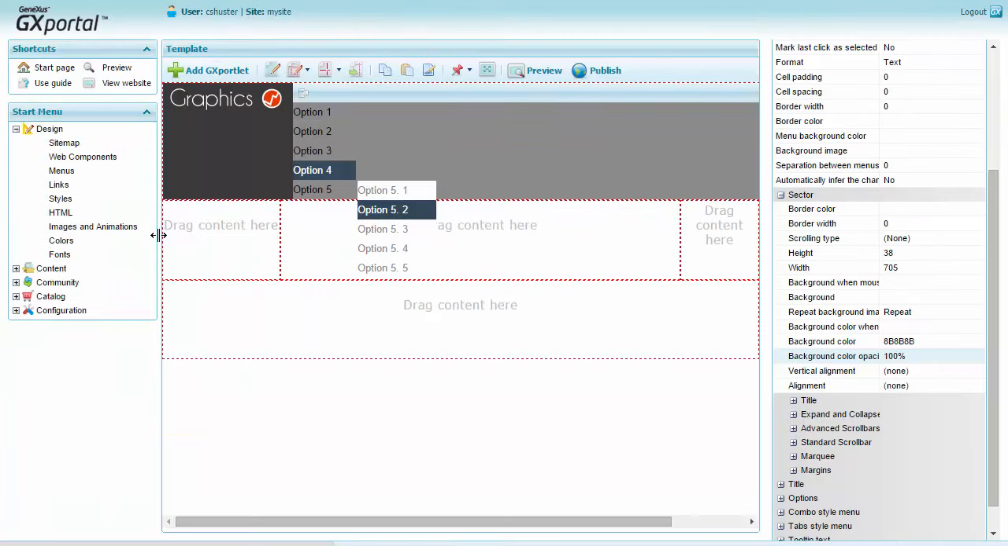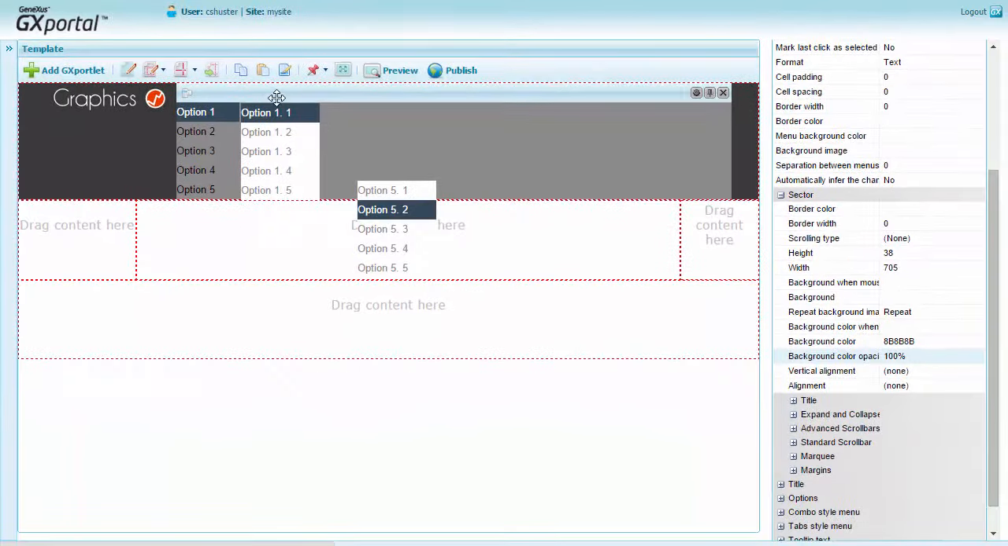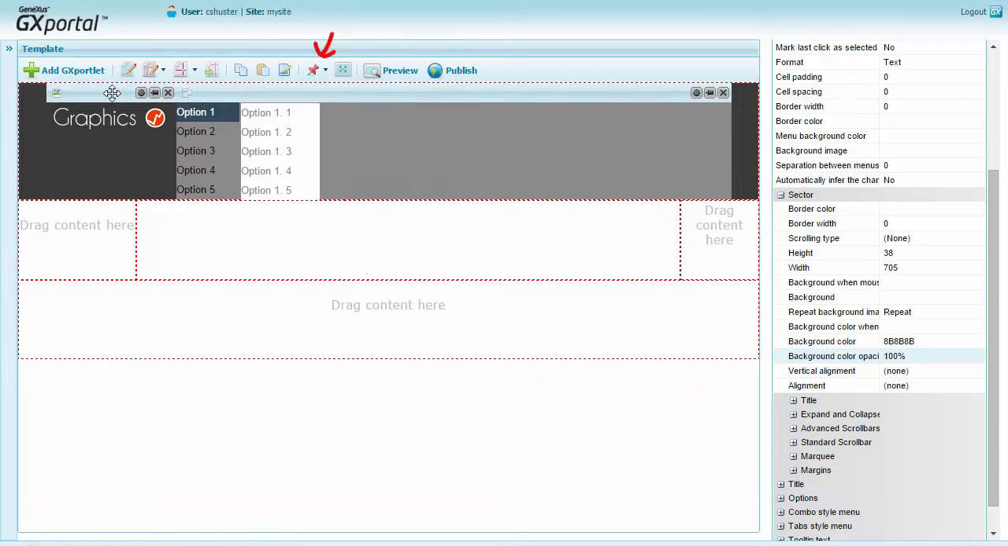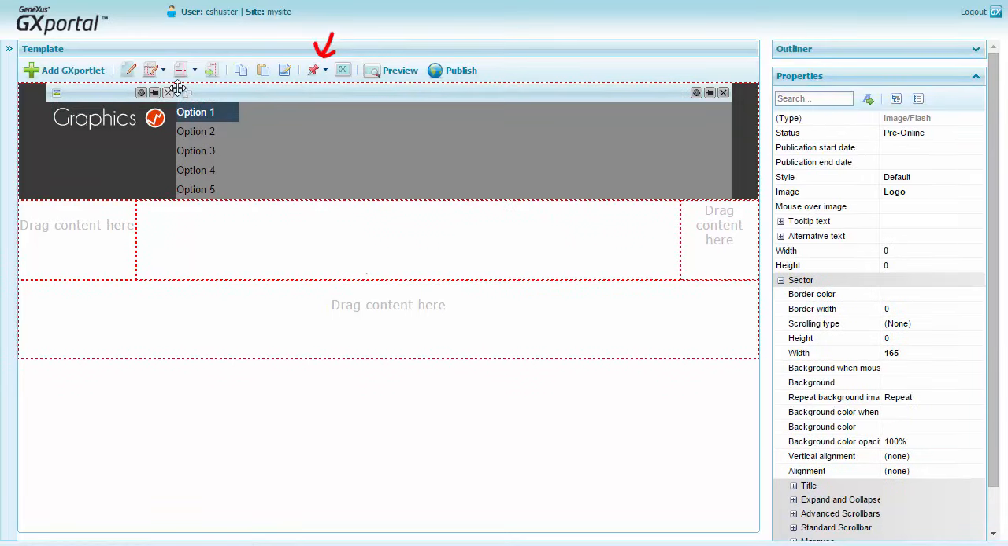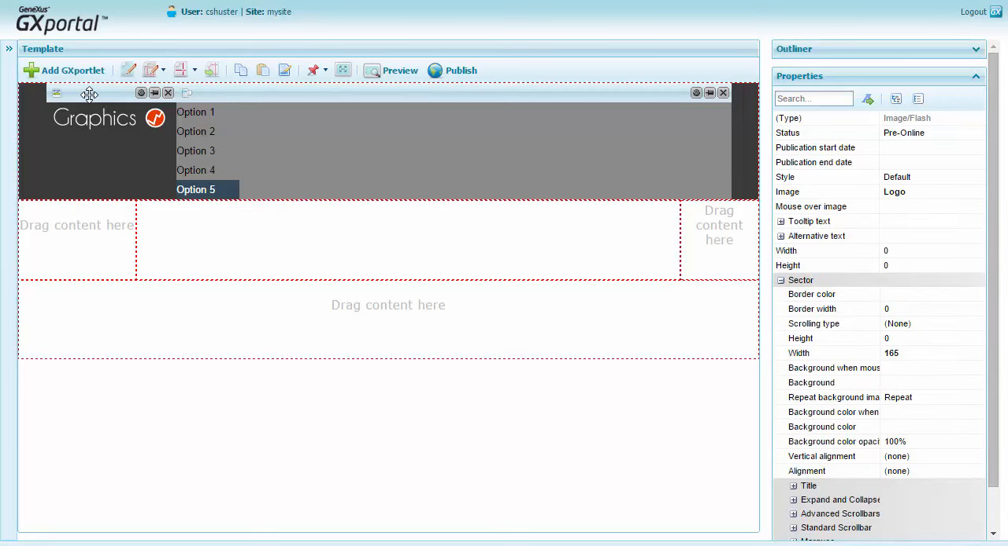We expand our workspace. Set Sectors is a tool that we recommend using when building a page. What it does is to show a toolbar for each GeXPortlet added to the page, and makes it easier to identify all the elements included. Clicking on a toolbar loads the properties of the selected GeXPortlet.